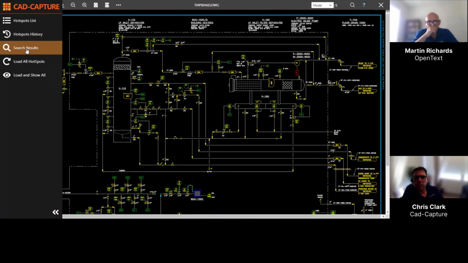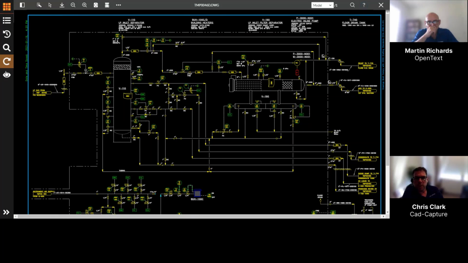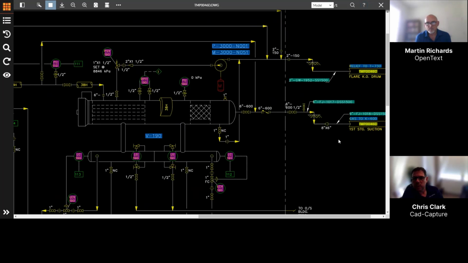Hotspots list, hotspots history, search results, load all hotspots, and load and show. So I'll start off by just saying, okay, let's show me what information has been activated. All the different colors you can see on screen now are the different types of hotspots or assets that have been activated and turned into hotspots. Blue representing equipment, pink instrumentation, green lines, and yellow are continuation or off-page tags.